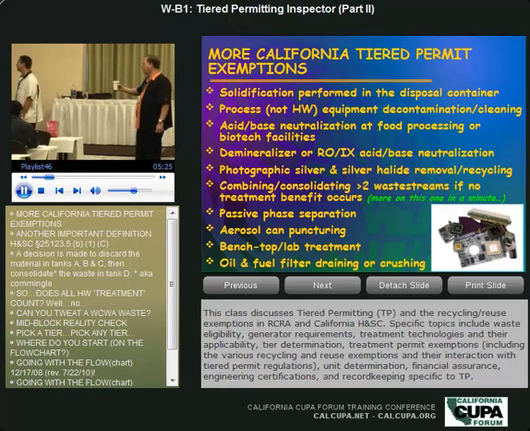Anyway, benchtop or laboratory treatment of benchtop chemicals, and there's a bunch of conditions on that. We'll cover it later. All these we go through in detail. And then oil filter draining or crushing.